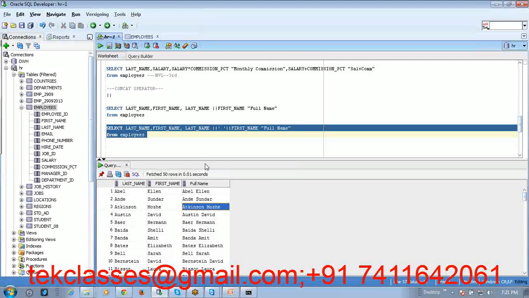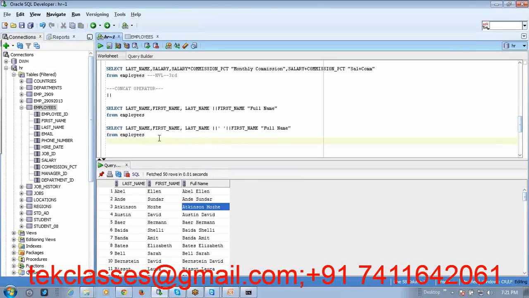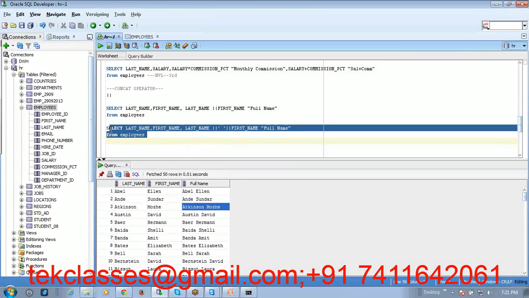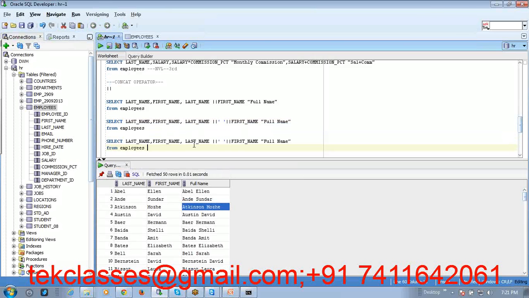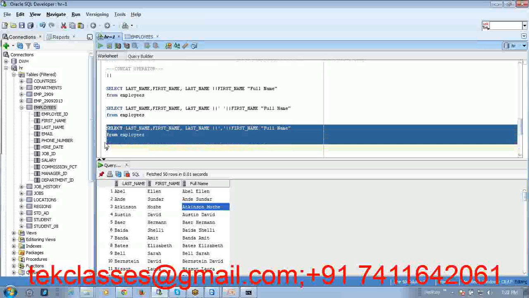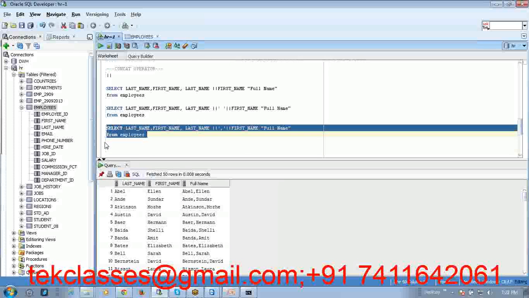You can even use a comma. Suppose you want to use a comma in between the first name and last name, after the last name I want to display the comma. So you can just use the comma instead of the space. The comma will be displayed after the last name and the first name. Any character you can append. That is how the concatenation operator will be used.